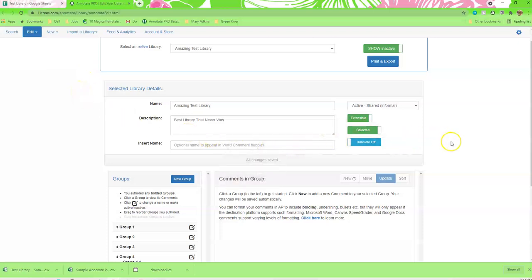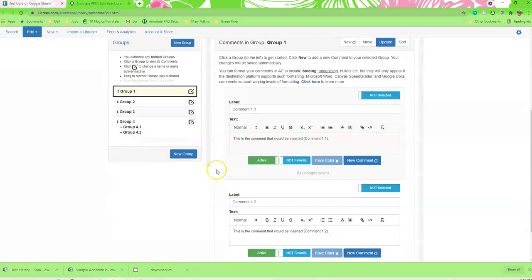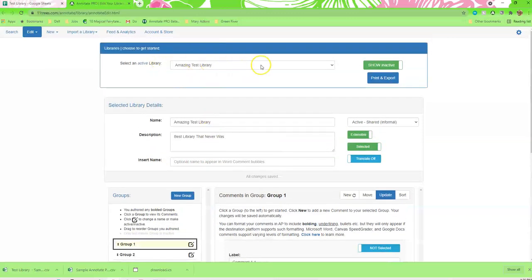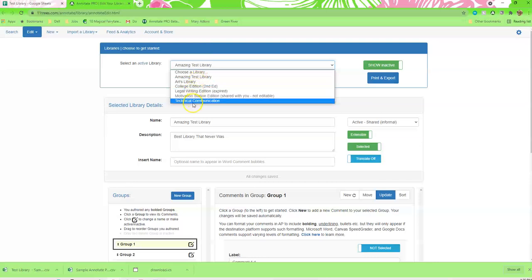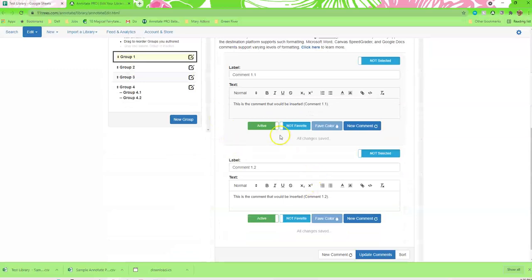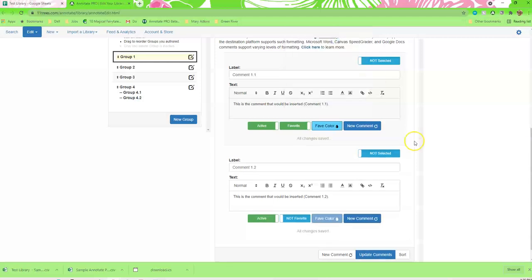And I have all of these groups. And so in my group 1, it's created this whole new library for me, my Amazing Test Library, and it has all of my other libraries too, but I'm just looking at Amazing Test Library. I think comment 1.1, I can go into my different groups here, and I think I want to make this one, group 1.1, a favorite. And I think the favorite color I want is, I'm going to make it blue.